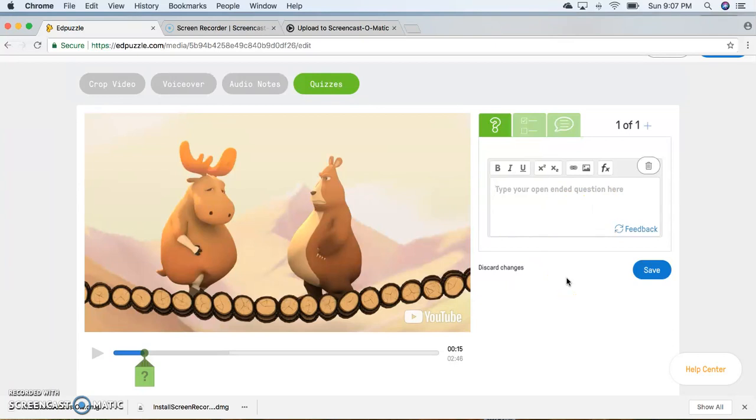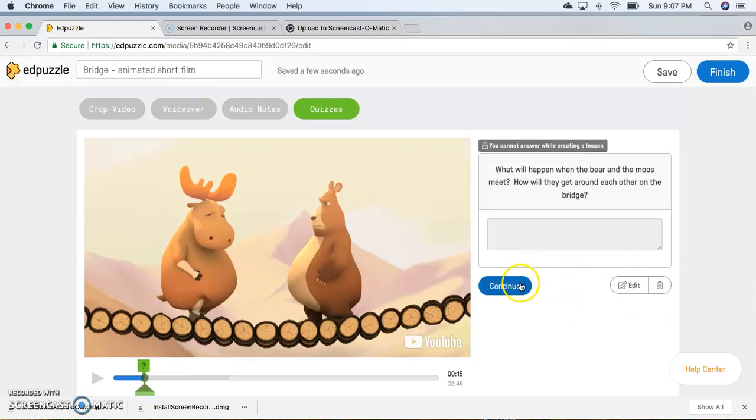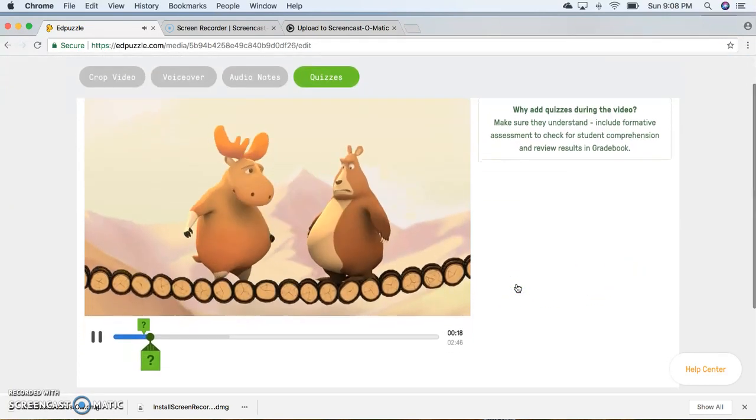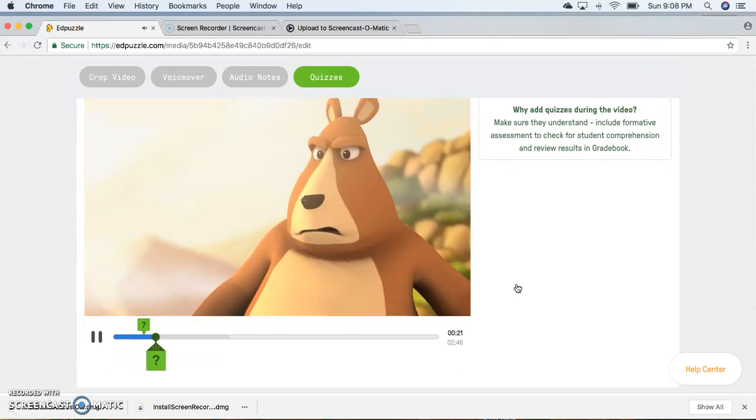So I can say, what will happen when the bear and the moose meet? How will they get around each other on the bridge? So this would be a question. I'm going to save it and I'm going to continue. And so when I continue, then the movie continues, and I can wait for the next section in the video where I want to add my next question.